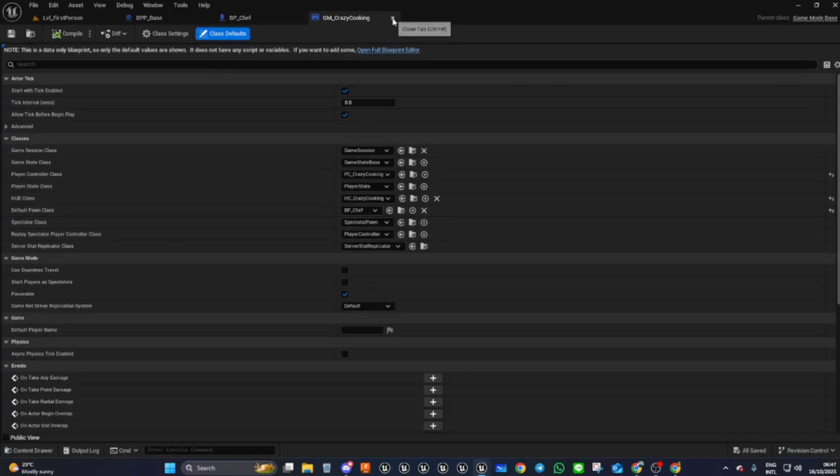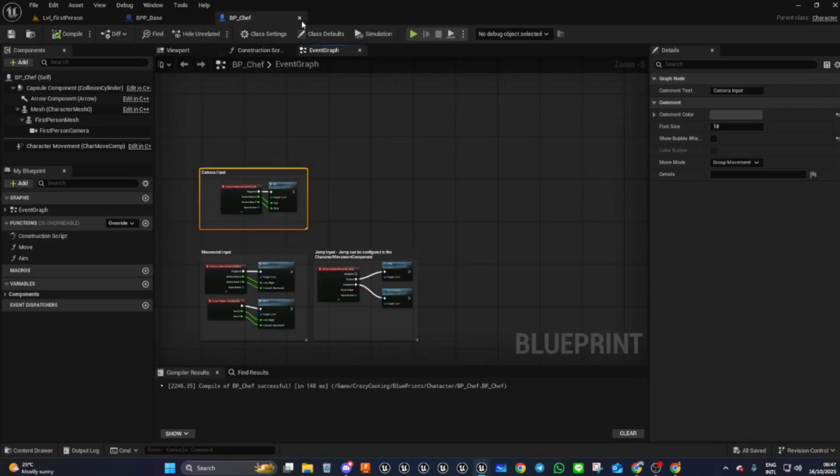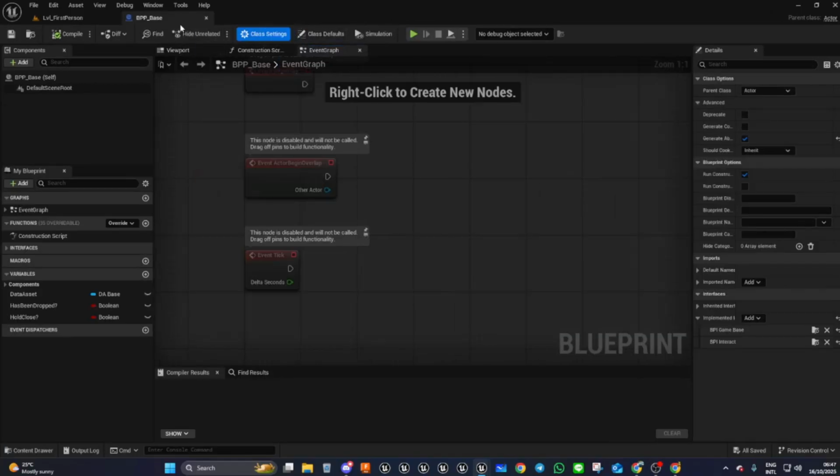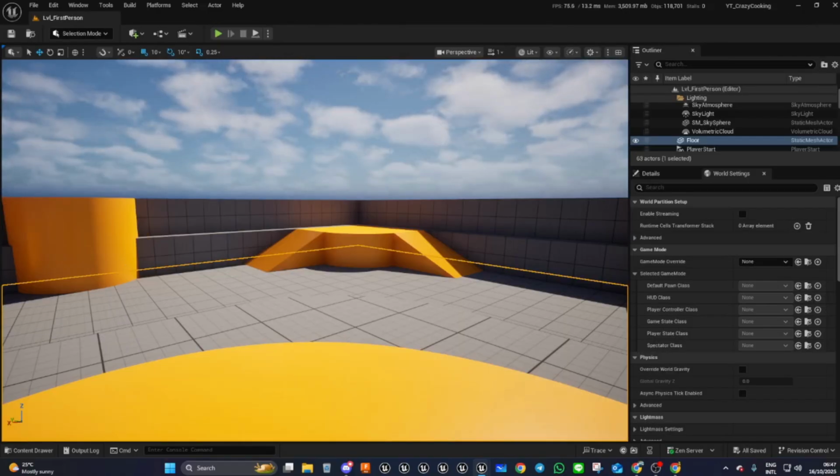Make sure that's saved, we don't need it. As chef at the moment, we don't need a game base. We don't need at the moment. We're going to be making some extra things. We can always open them again. Let's keep it nice and clean.